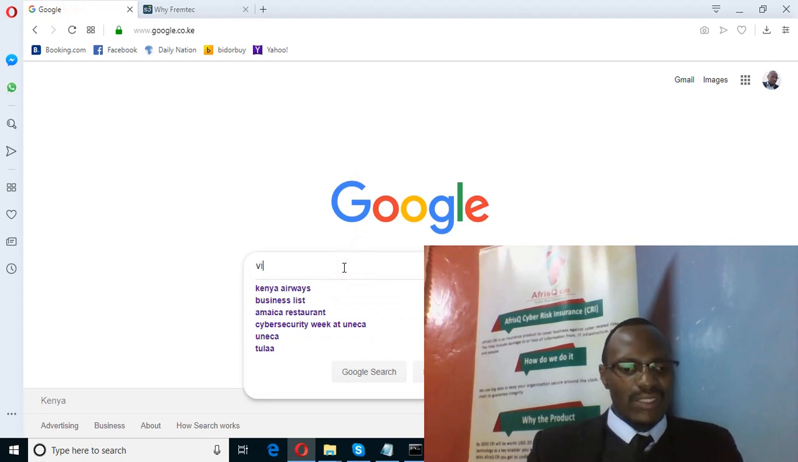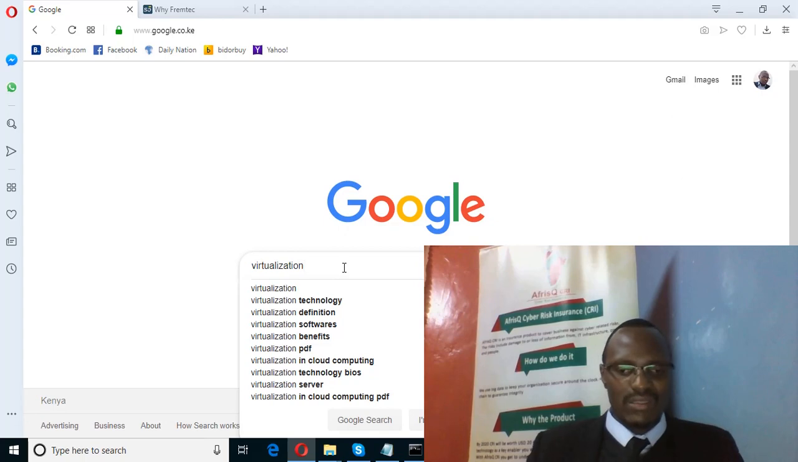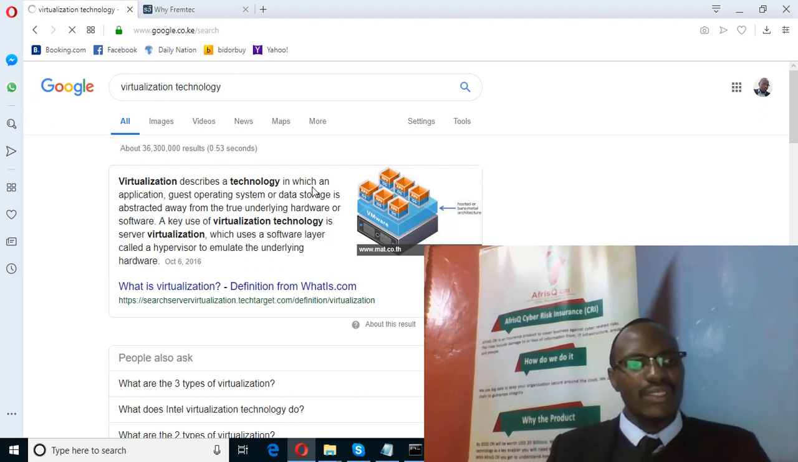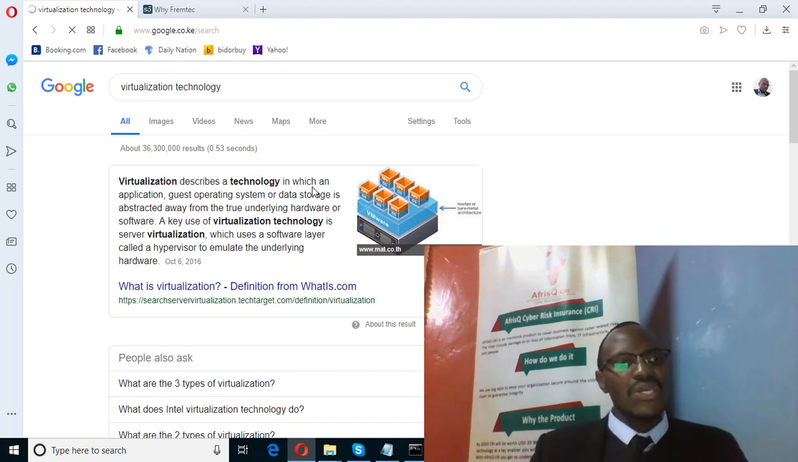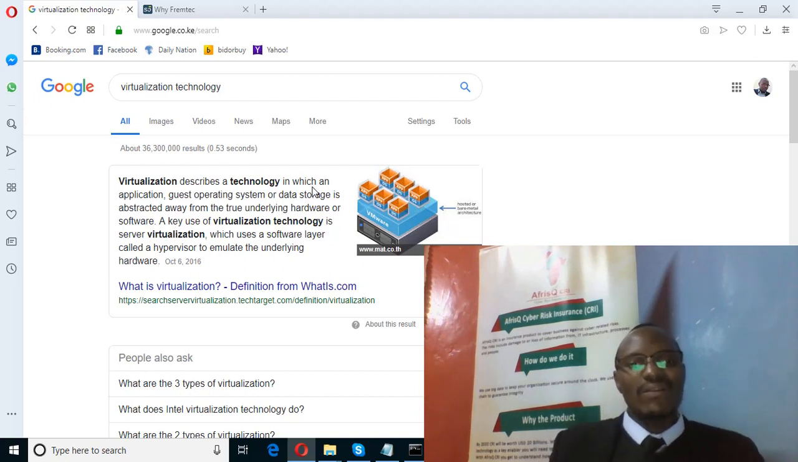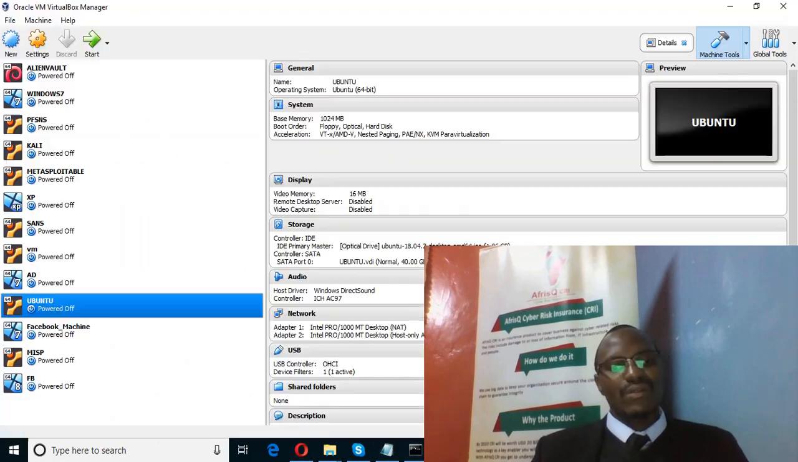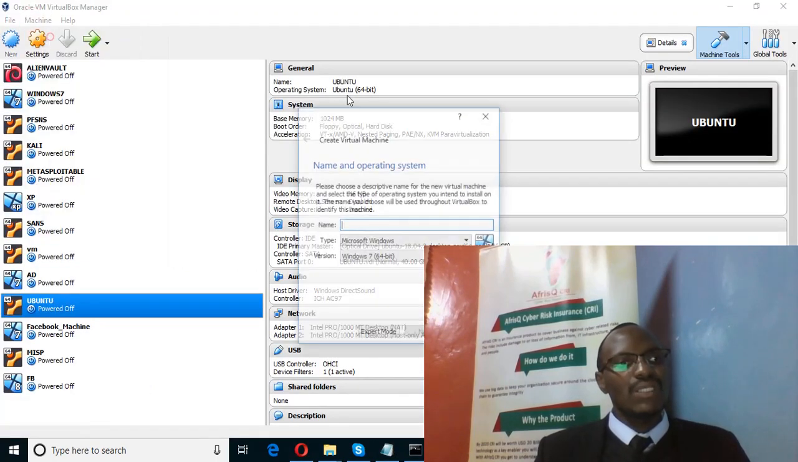If you can basically check what virtualization means, it describes a technology in which an application, a guest operating system, or a data storage is abstracted away from the true underlying hardware or software. And the key use of virtualization technology is server virtualization. So you need one physical machine, which is the host machine, and also you'll have other virtual machines, which is what we are going to go through basically here.